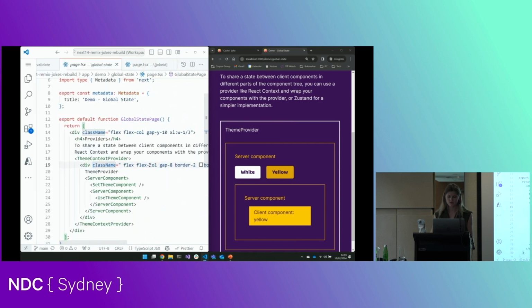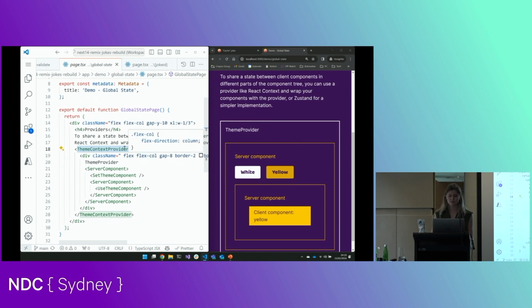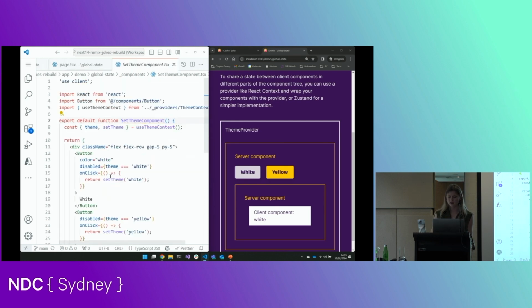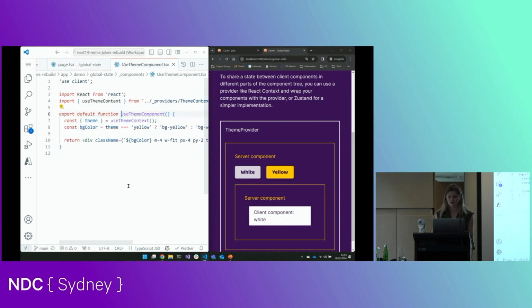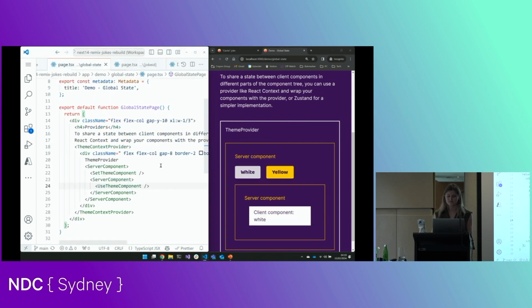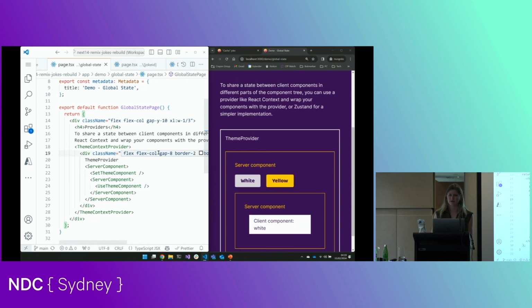So here, there's a theme context provider, which is a React provider, allowing us to put server content inside here because it's a child prop, and then share the state. I can click these buttons and use it, and then it's going to be displayed in a different component. So we have a server component, and then a component that sets the theme, this one. And then another server component and a component that uses the theme. So they can talk through the server boundary if they're constructed like this. But I actually prefer Zustand for this type of global state management because you don't need to wrap this.